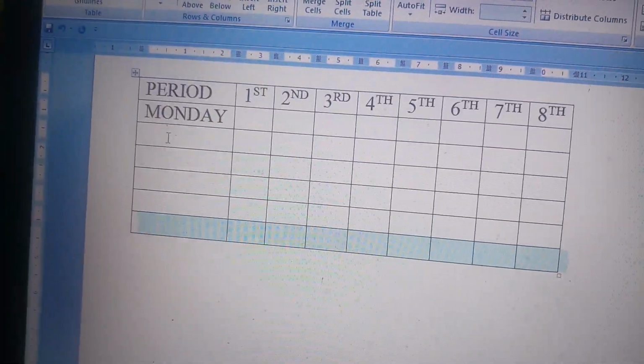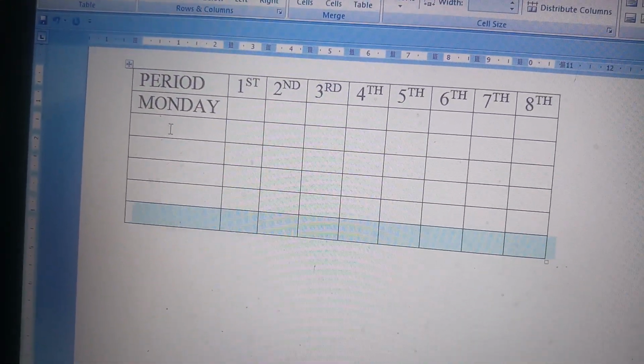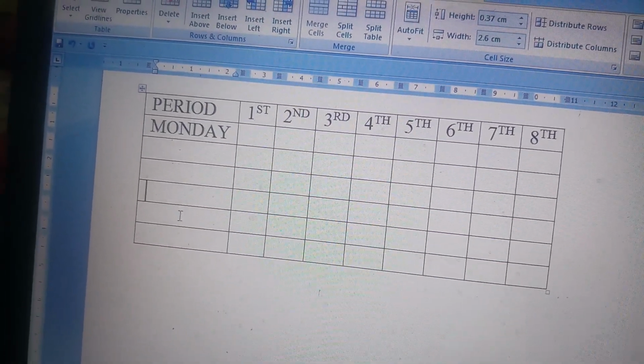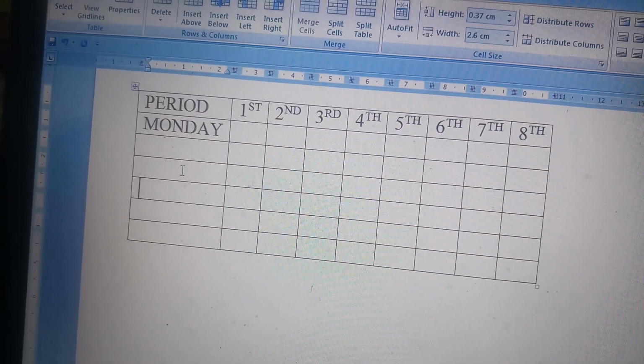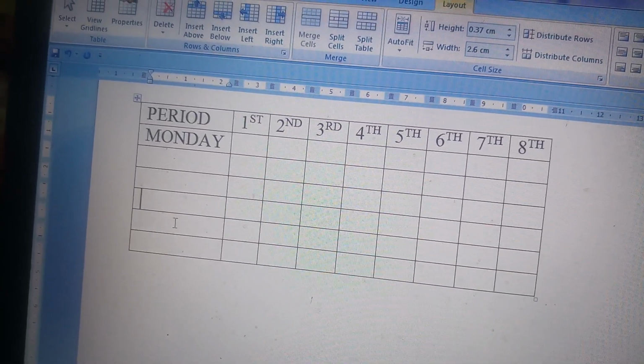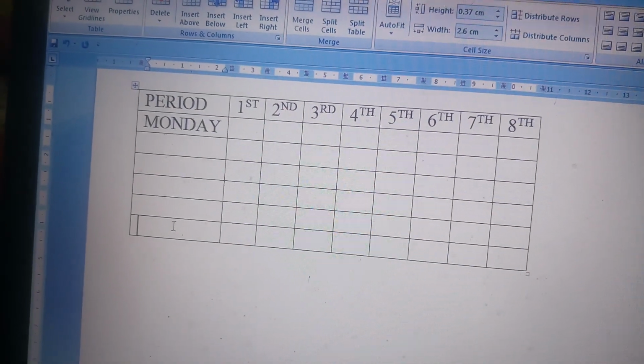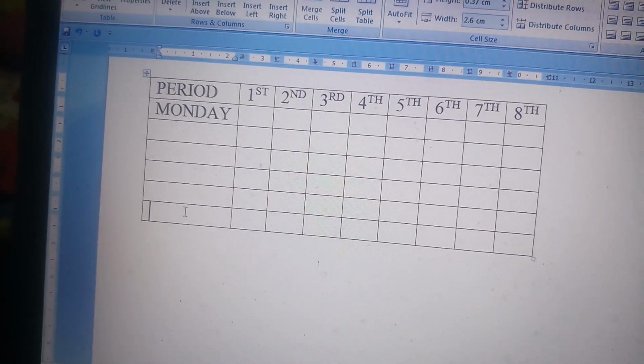See, the row is inserted. So you can easily write Monday, Tuesday, Wednesday, Thursday, Friday, Saturday. Is it okay? Now you can fill it up and your timetable will get ready.